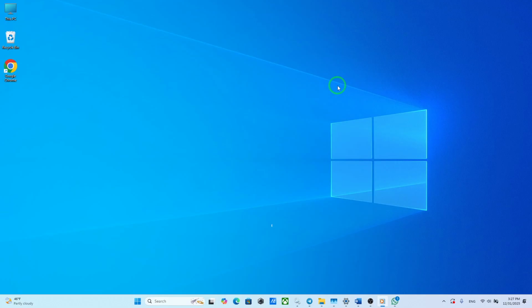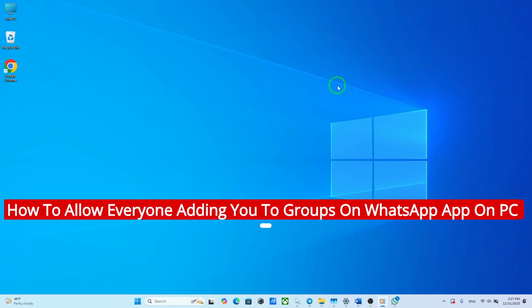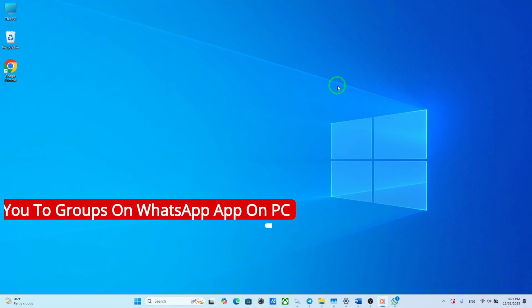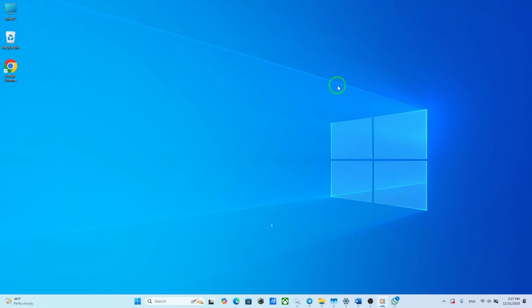Welcome to this quick and easy tutorial on how to allow everyone to add you to groups on WhatsApp using the desktop app. If you're someone who uses WhatsApp on your PC, you'll love how simple this process is with the new update. Let's get right into it.